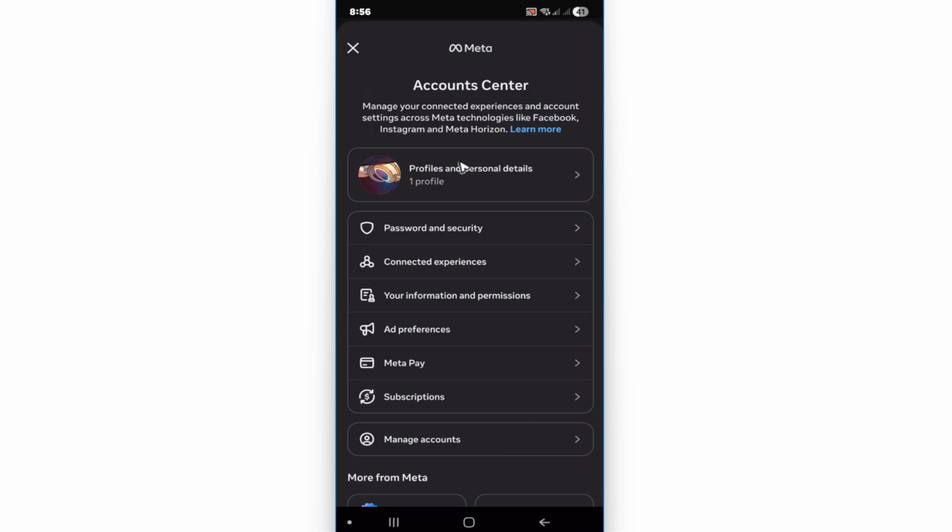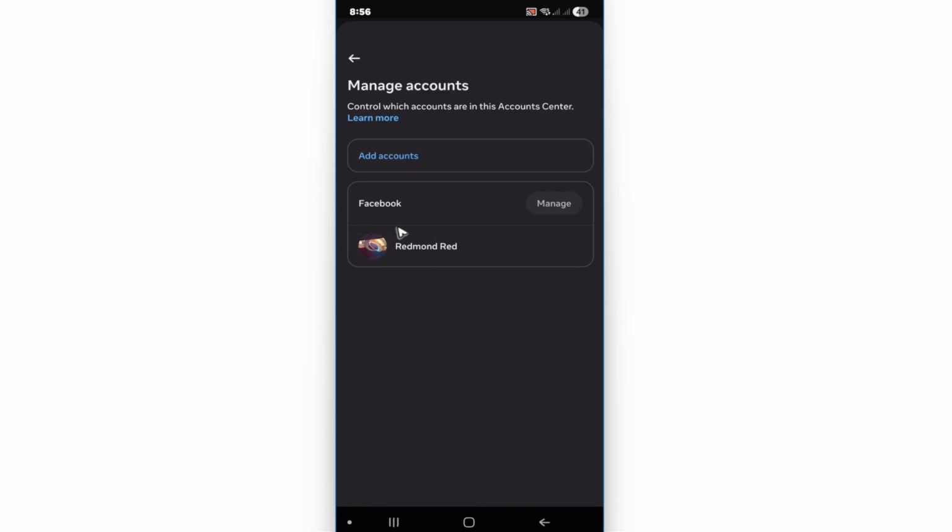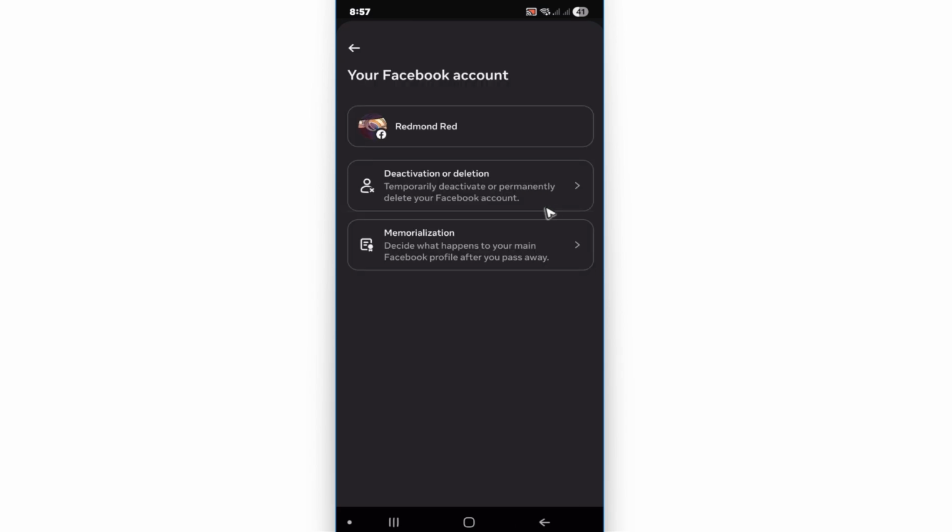And in here, we're going to find Manage Accounts. Okay, right here at the bottom. Just tap on it. Now here we have our Facebook account. Just tap on Manage at the top of it. And here we have two options. Okay, just basically tap on deactivation or deletion.